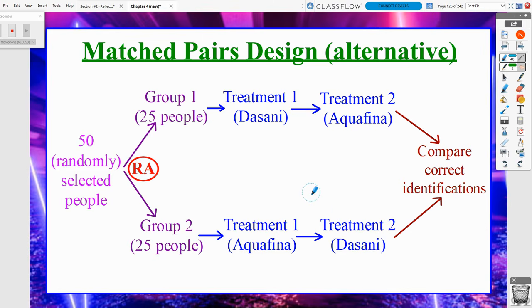Now, I would split them up into 2 groups. So again, I don't just have 2 people, but I have 25 people that are essentially going to act as their own partner, if you will. And in group 1 with my 25 people, and notice the differences here, these treatments are basically being flip-flopped, I would give Dasani water to the first group.